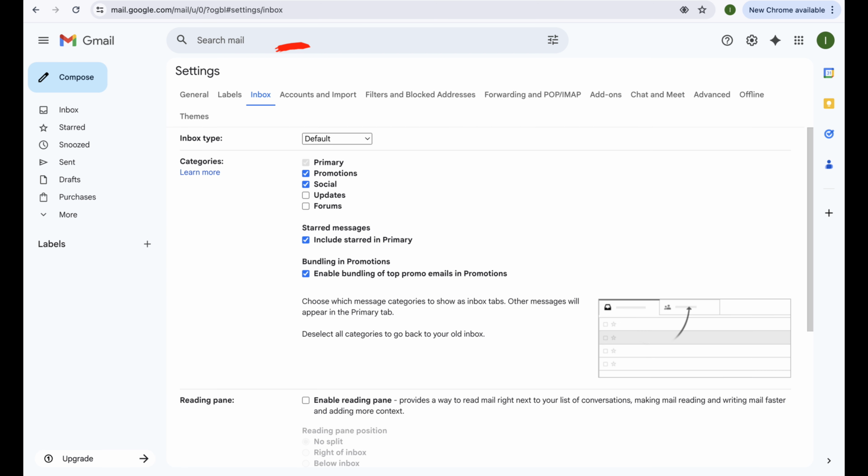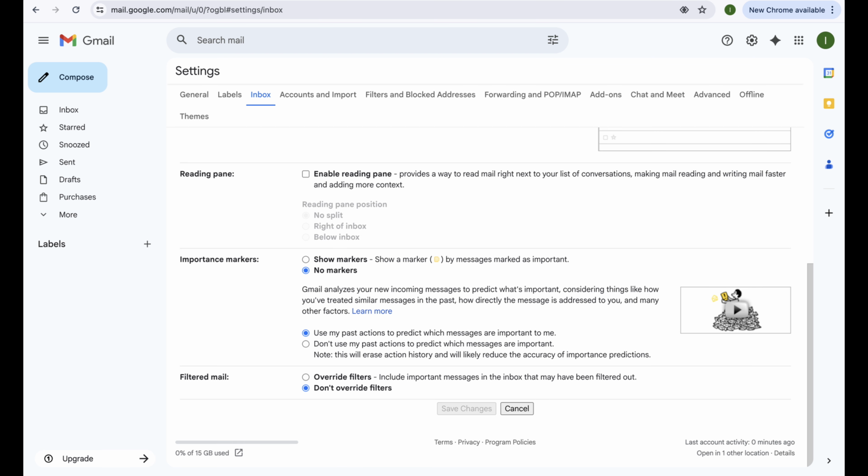At the top, click on the Inbox tab. Scroll down until you see Inbox Type, and make sure it's set to default. Right below that, you'll see Inbox Categories. Uncheck the box next to Promotions. Scroll down to the bottom and click Save Changes.